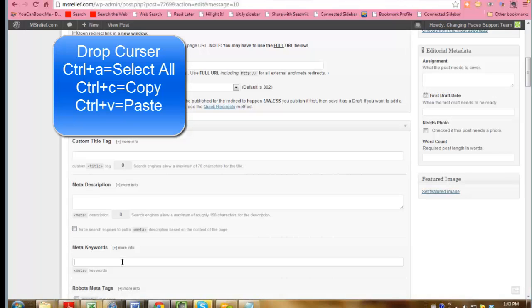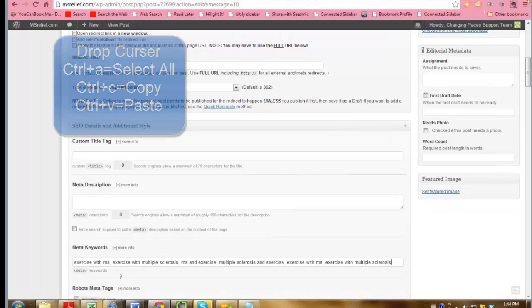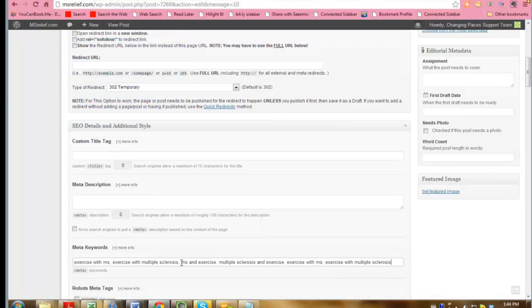Meta keywords go down here, and that's where I'm going to paste my tags. So you paste tags in meta keywords. I could have started with my cursor in meta keywords and typed all these in here and then copied and pasted them into tags, but it does the same thing. Now I'm going to add my tags, and you see it adds them to a list here.